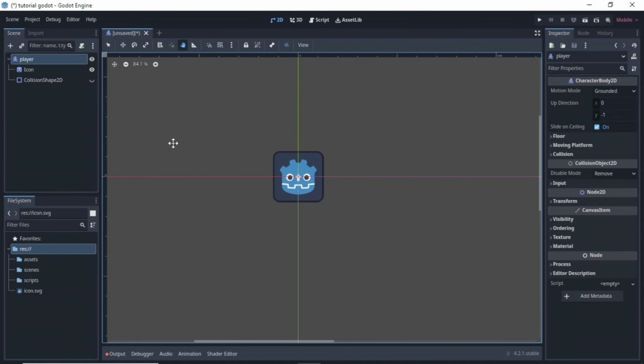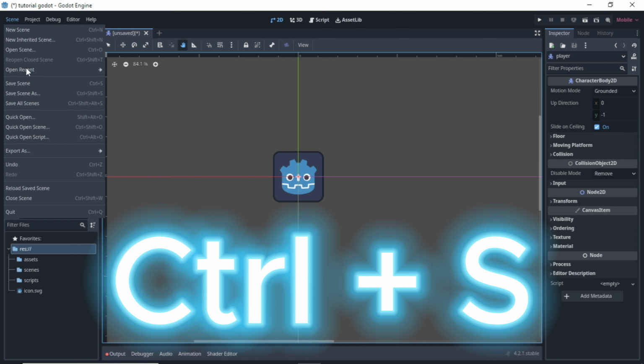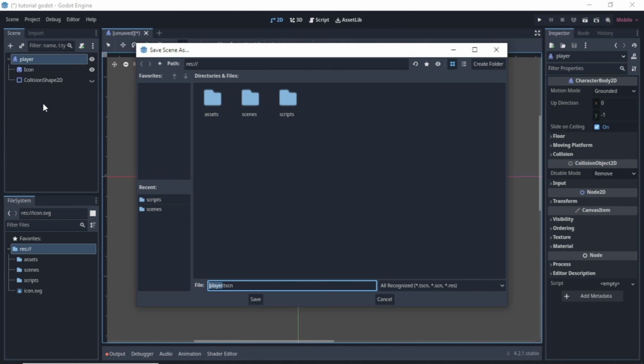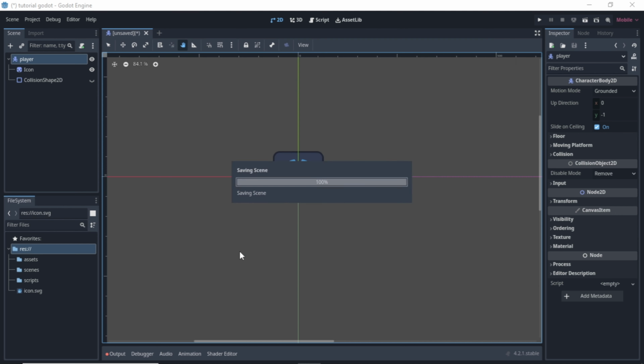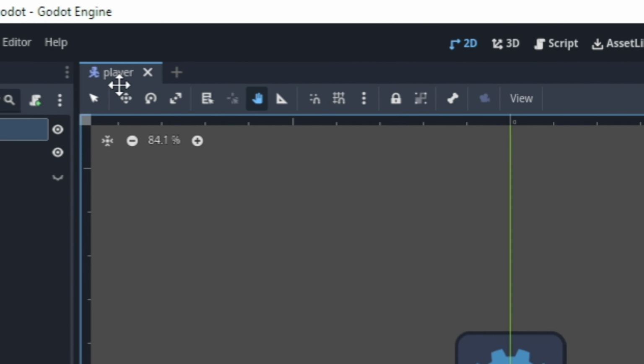Now, if we want to save the player's scene, press Ctrl and S or press Scene and save scene. As you can see, our scene name is Player. We choose Scenes folder and click Save. As you can see, the scene has been preserved.